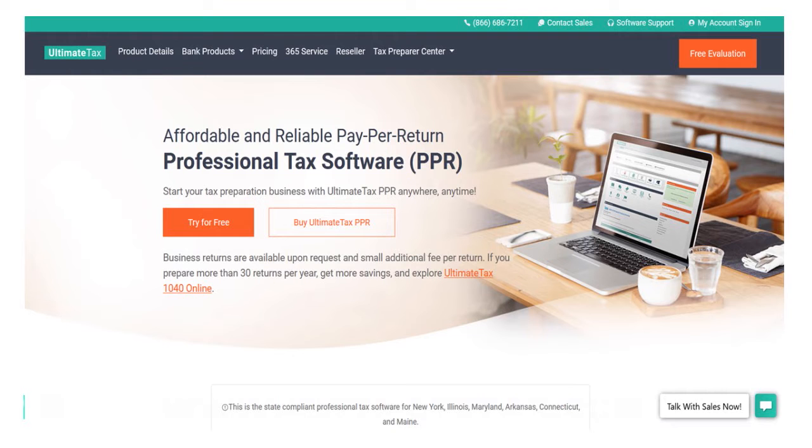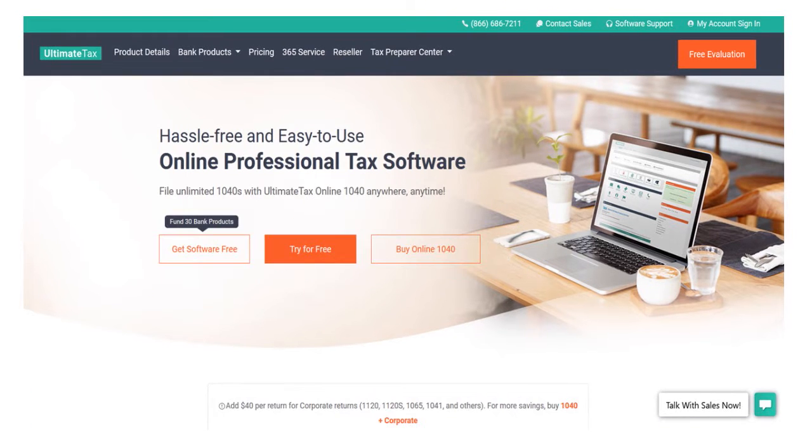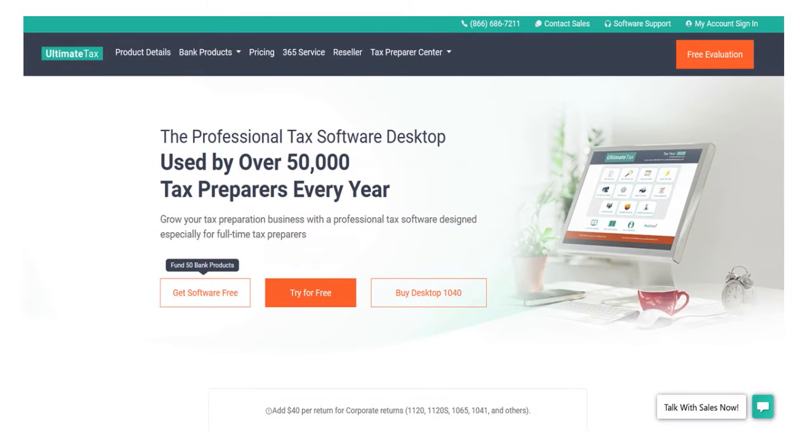They have something called the UltimateTax 1040. This is what I will be talking about next. So this is basically software where you can file unlimited 1040s with UltimateTax 1040 online or on desktop, anywhere, anytime. Of course, if you have it online, this is a lot better. You also have the UltimateTax Desktop 1040, which is basically the desktop version of the one that is online. And you're able to scale the business with that as well.